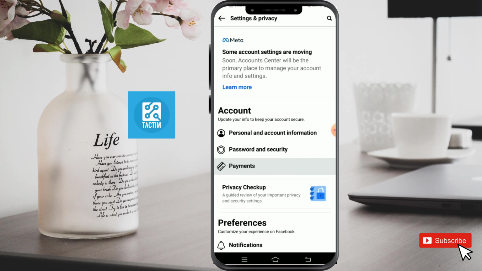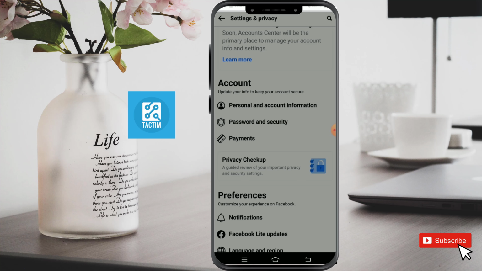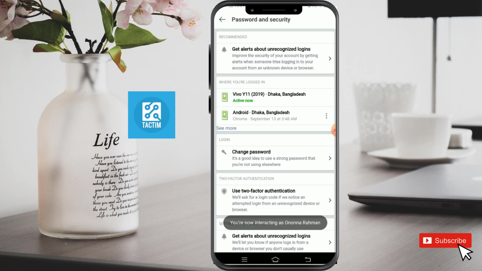Now scroll down a bit and you'll find here password and security. Click on this. Then click on change password, this one.